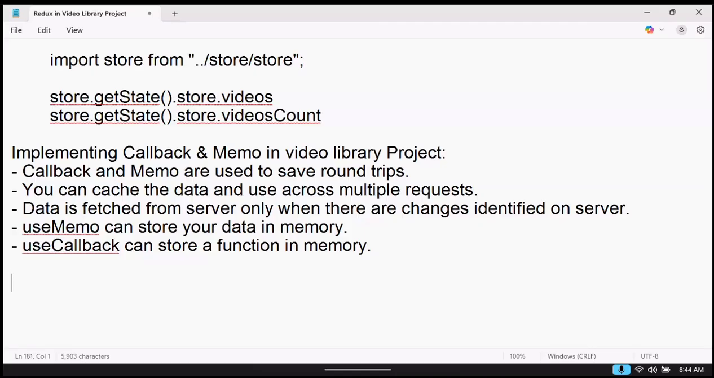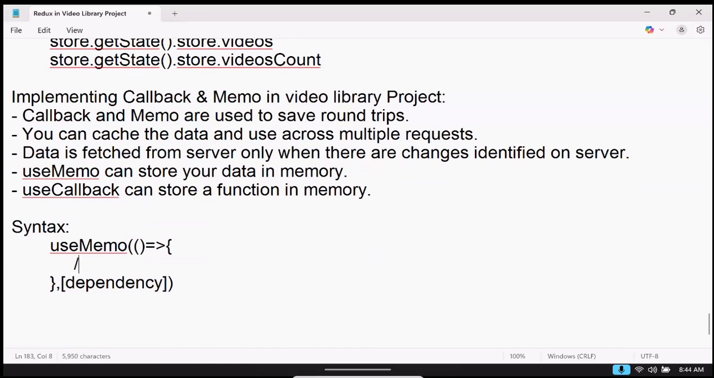Syntactically, what happens is useMemo is just like useEffect. It is just like useEffect. What it is going to do, dependency. And what it is going to do, useMemo. Now what it is going to do is it gets the value and stores the value.